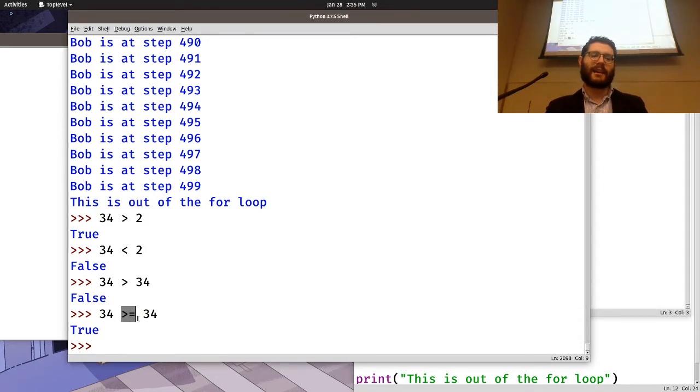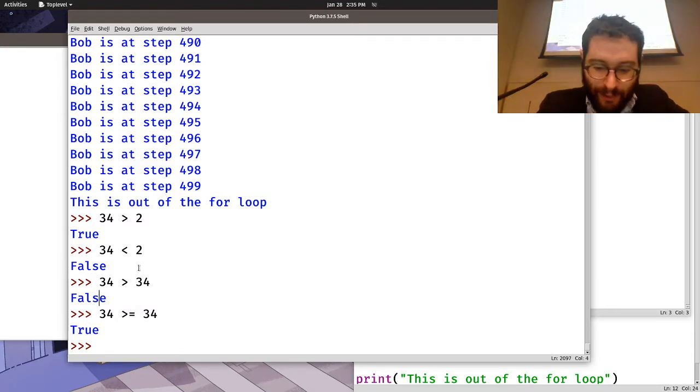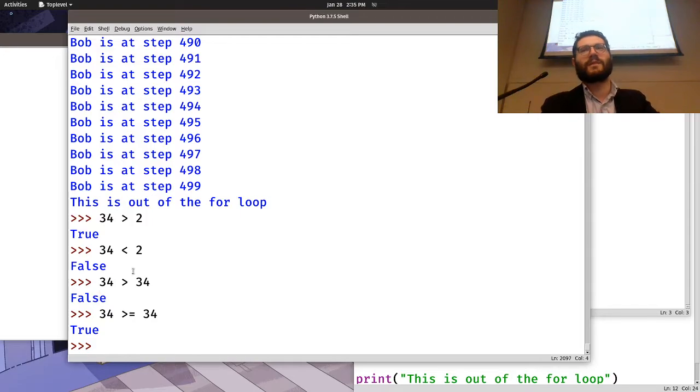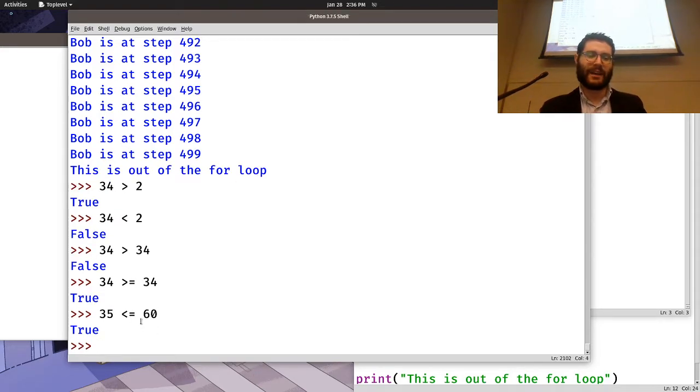Normally you'd write it as that nice greater than sign with a line under it, right? But you can't find that on your keyboard. So it's 2 strokes. Similarly, 35 is less than or equal to 60, because that's what I hit. Right? So we've got a less than or equal to.